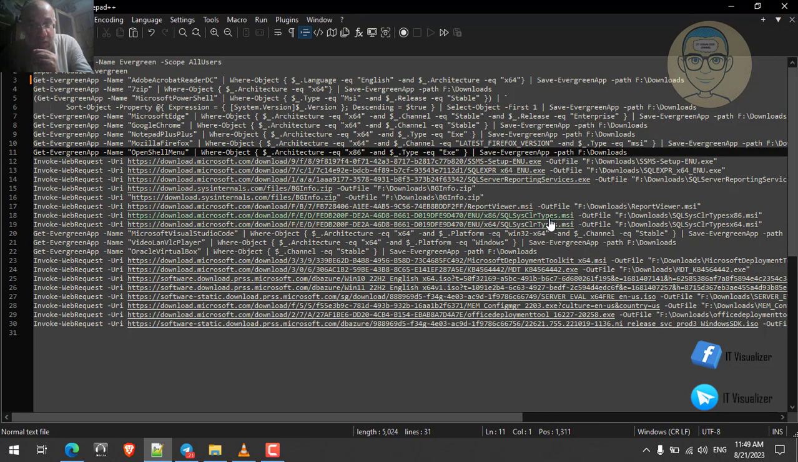And here is one thing: these are two files that will be installed with the Report Viewer. Here we can see that the name of the file is SQLSysClrTypes.msi. This will be renamed to SQLSysClrTypes x86.msi. So I can change the name of the downloaded file. And we can see here, the x86 and x64 are named the same, so I need to differentiate them. So I'm downloading it and renaming it at the same time. And we will continue downloading.